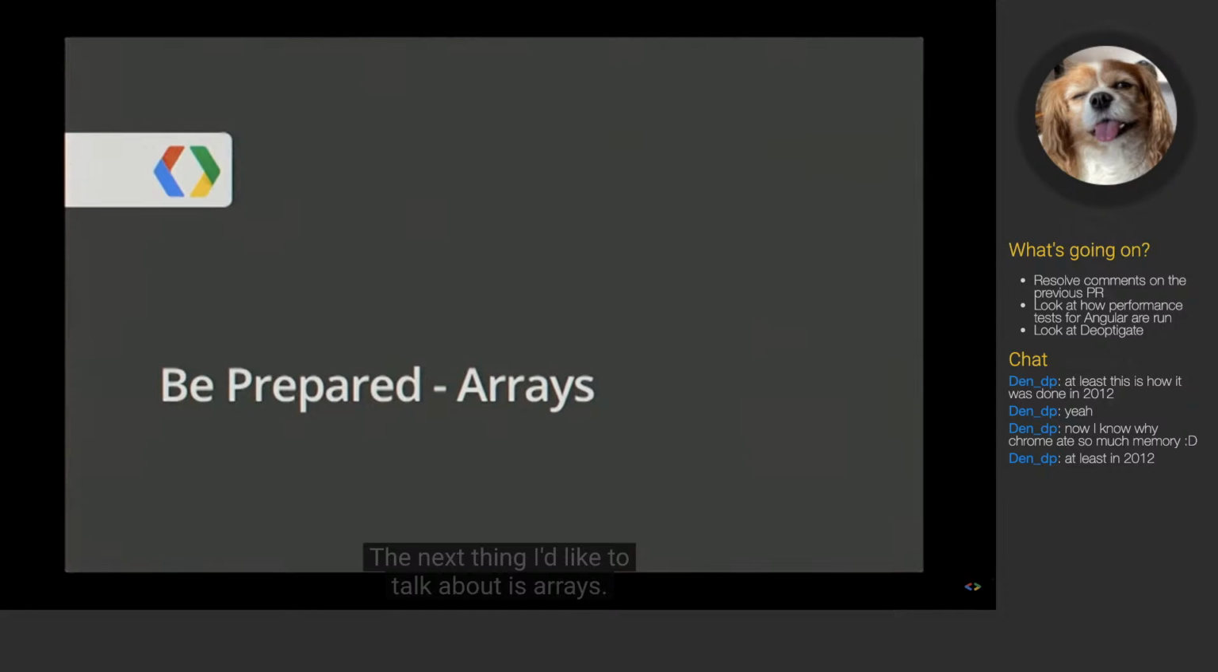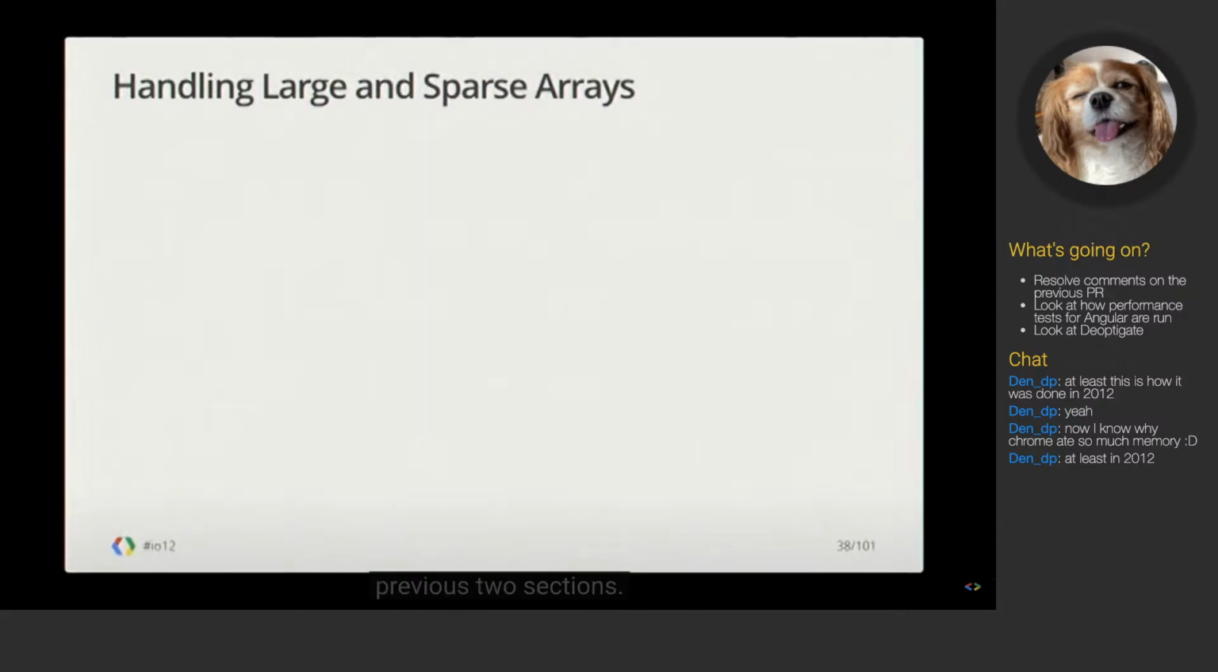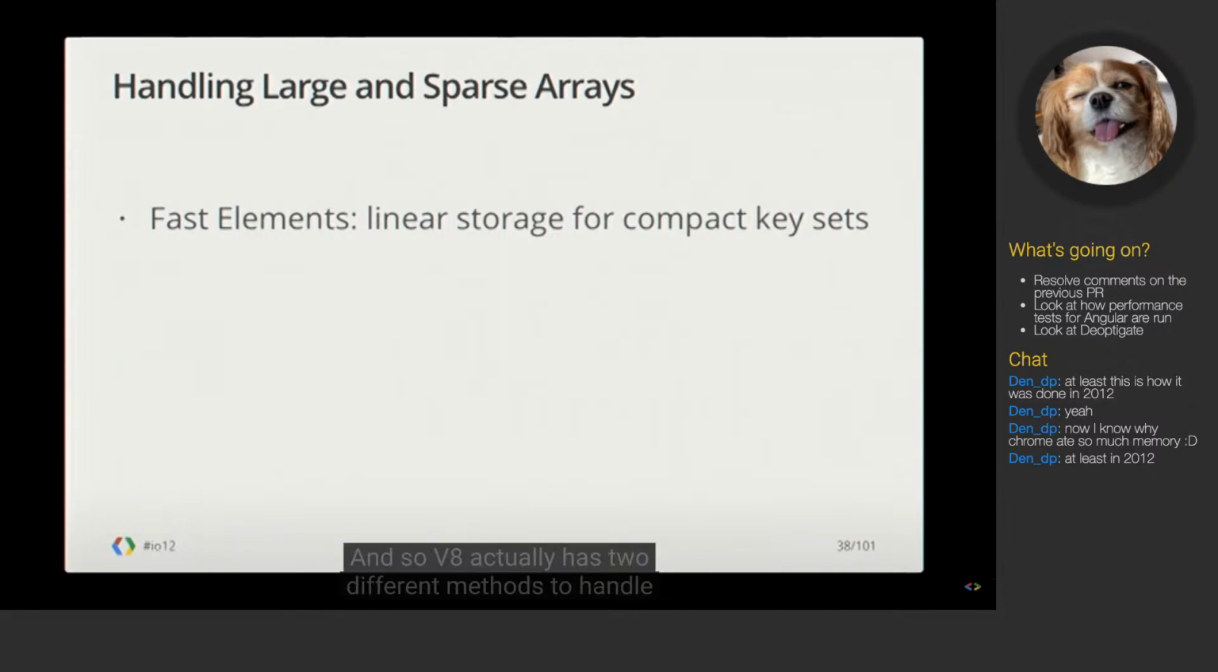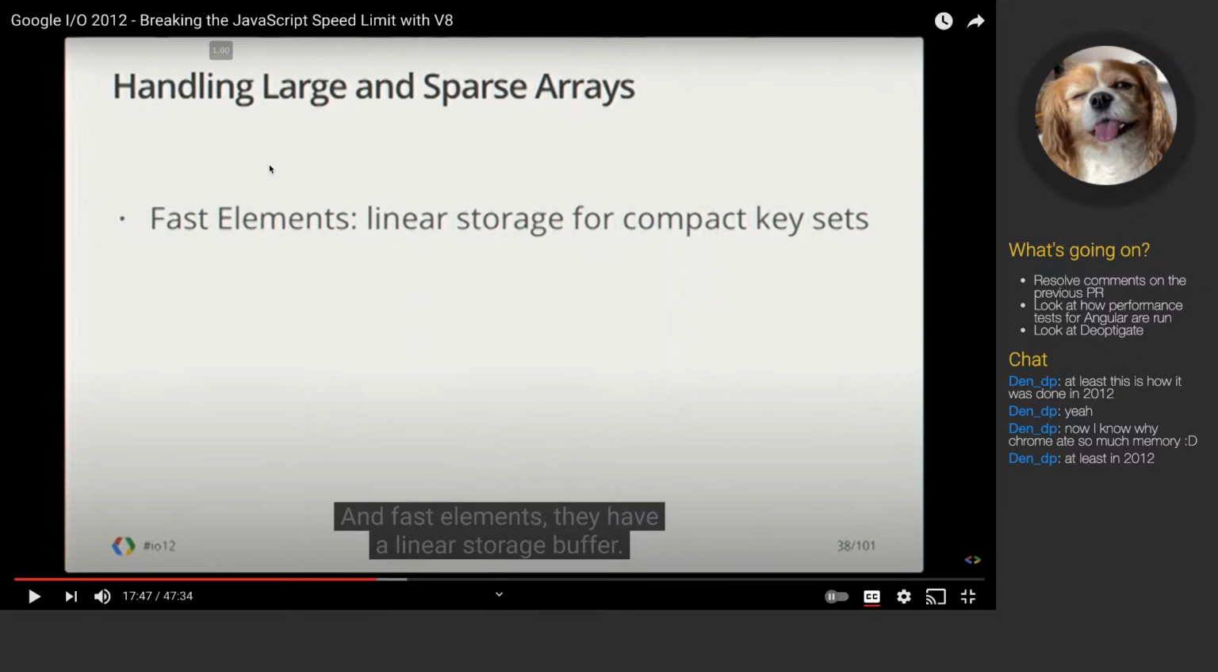The next thing I'd like to talk about is arrays. This brings some of the elements together of the previous two sections. In JavaScript, you can have very large arrays, and you can have arrays that are sparse, that don't have every element inside of them. And so V8 actually has two different methods to handle two different types of arrays. The first one is fast elements. And fast elements have a linear storage buffer.